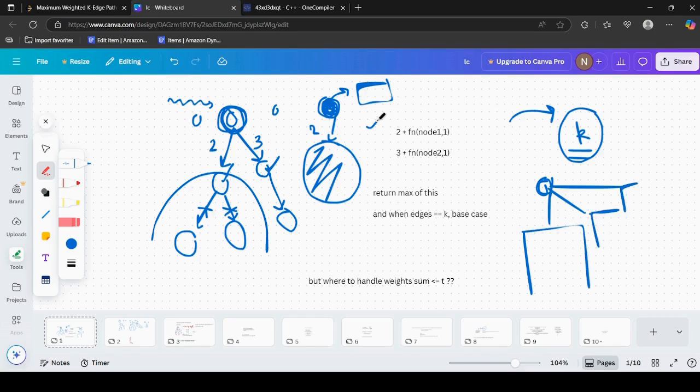So there are two choices, two edges. The first one is simply 2 plus function of node 1 comma 1. So we have to track the node we are at and also the number of edges taken till now in the path. Only then can we get whether the path we considered has k edges or not. So the function of node and edges represents the maximum answer that is rooted at that node with that many edges. So this is the first possibility and this is the second possibility.